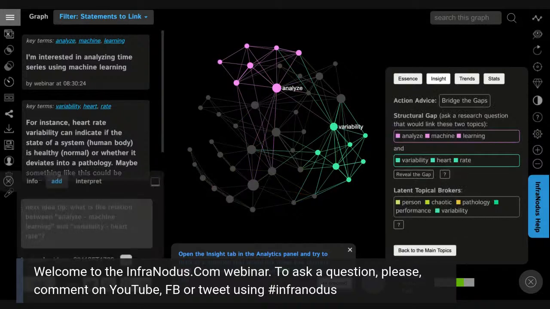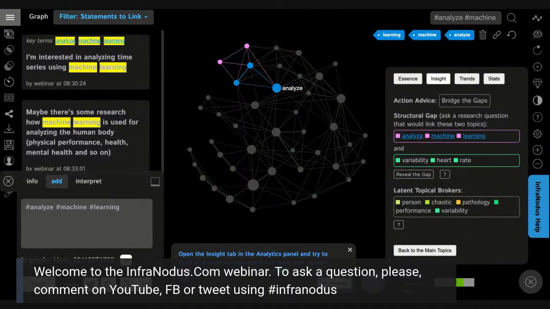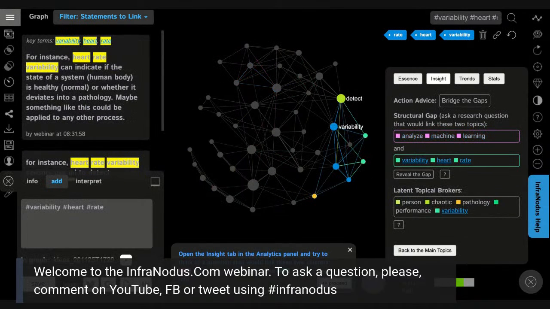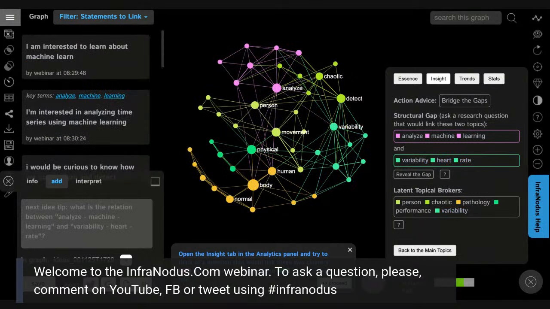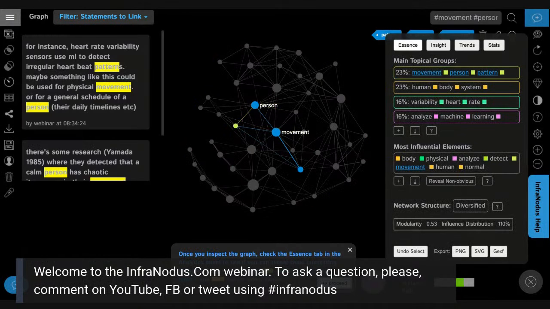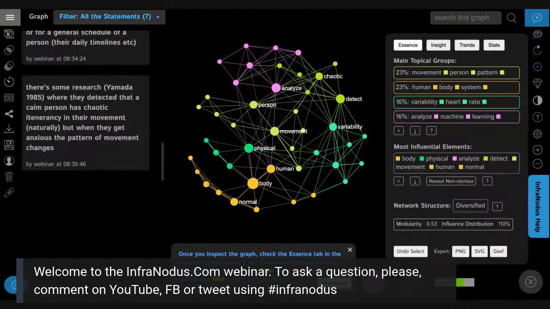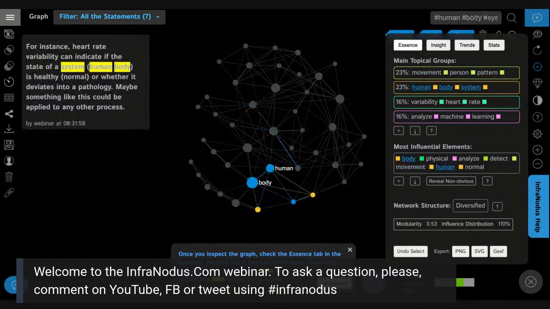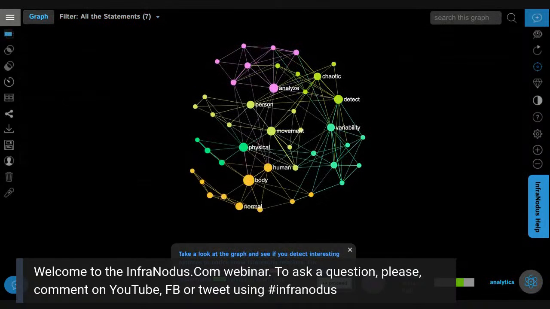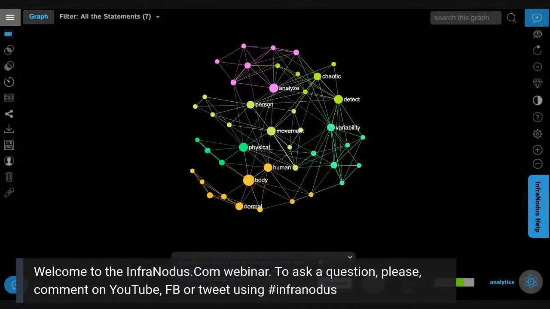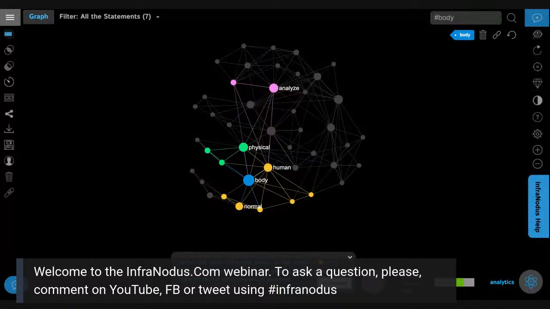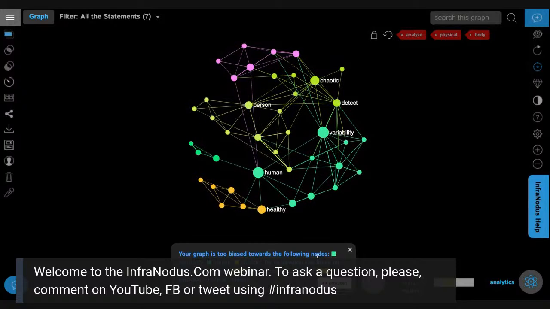And you can click on it. Here it's proposing that you think of the connection between the nodes in the structural gap, and then again analyze the Essence tab, to see if I can get inspired by looking at some new patterns. Even if I go on and click proceed, it says, okay, remove the most influential elements. You talked about the body, the physical movement and analysis a lot, just remove them from the graph and it will do it for me. And then see what else you can focus on.